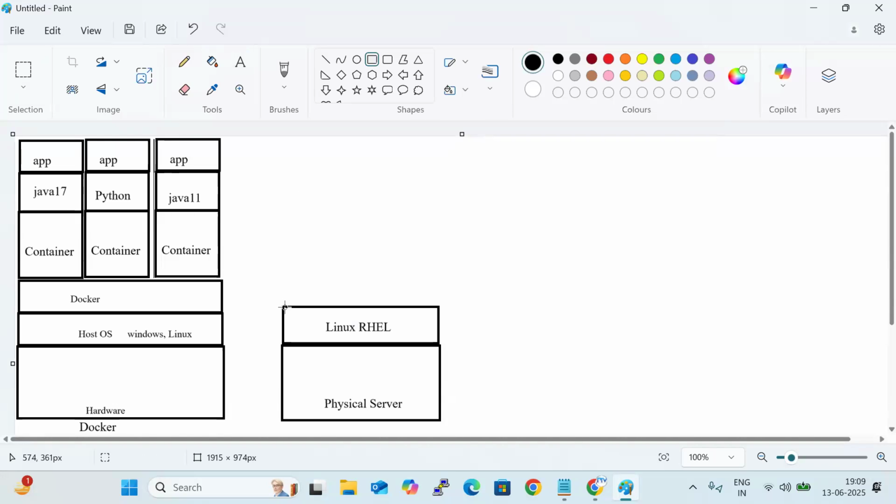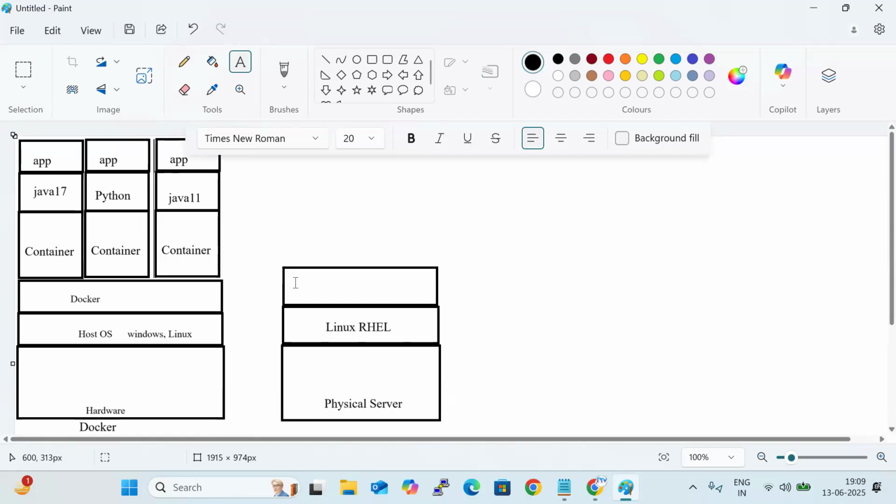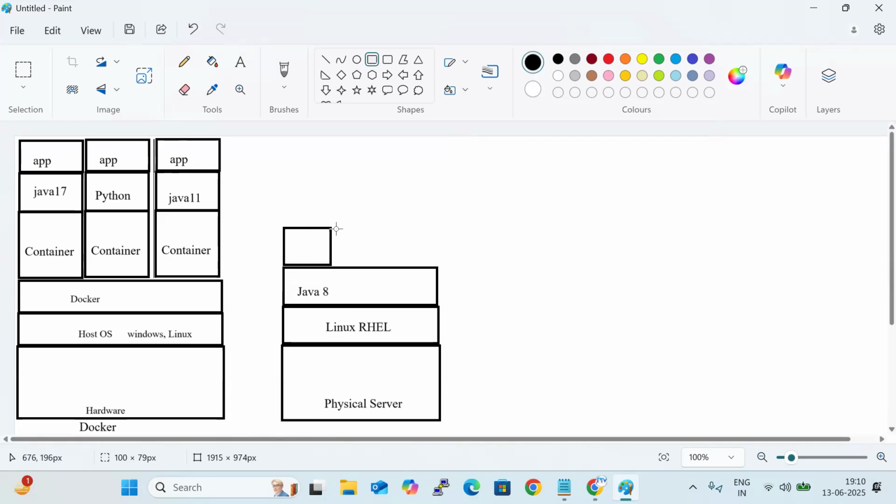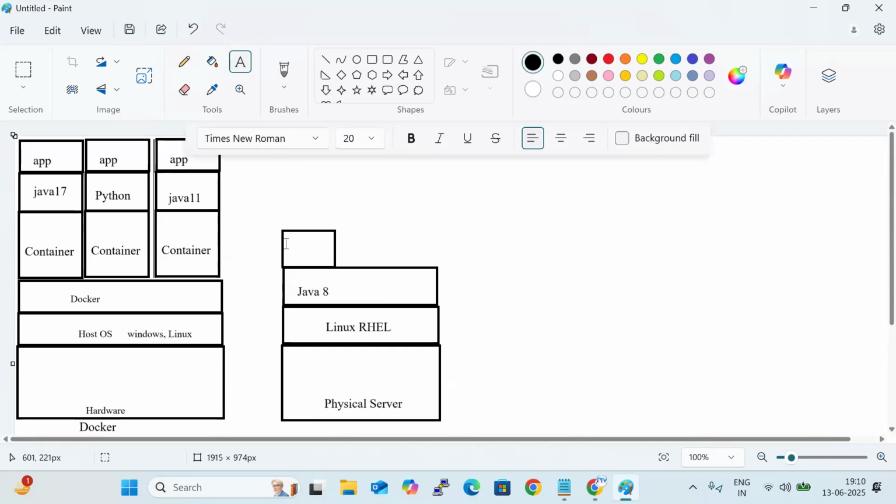If I want to run the application, first of all I need to install the dependencies. For example, I want to run a Java application, so I will install the dependency called Java. At that point of time, we had Java 8, so I am installing Java 8 on that particular operating system. On top of that, I can directly run my application. This is what happened in the good old days, like 1999 and 2000. So now the application is running fine. We don't have any problem.